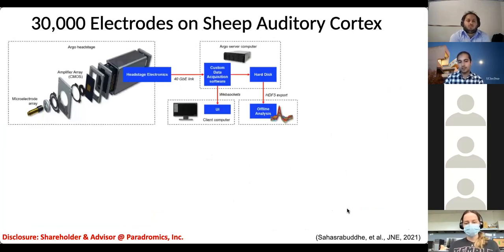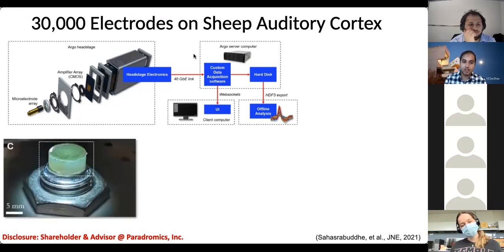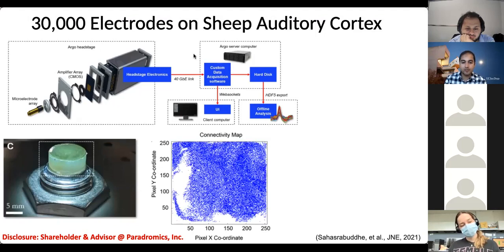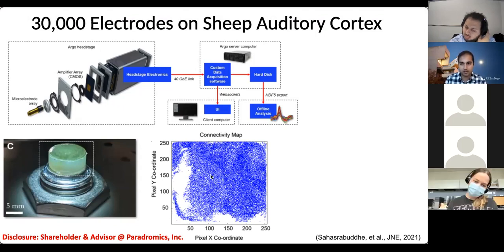So let's scale this up. So again, coming back to my disclosure, by interacting with industry, we're able to massively scale this up. Paradigmics had developed a system that allowed us to record from 30,000 electrodes simultaneously on sheep auditory cortex. This is a microwire-based device. Now, the way the microwires are bonded to the underlying custom ASIC that was developed by Paradigmics, that bonding process is imperfect, as you can see here. There's some random bonding that occurs.